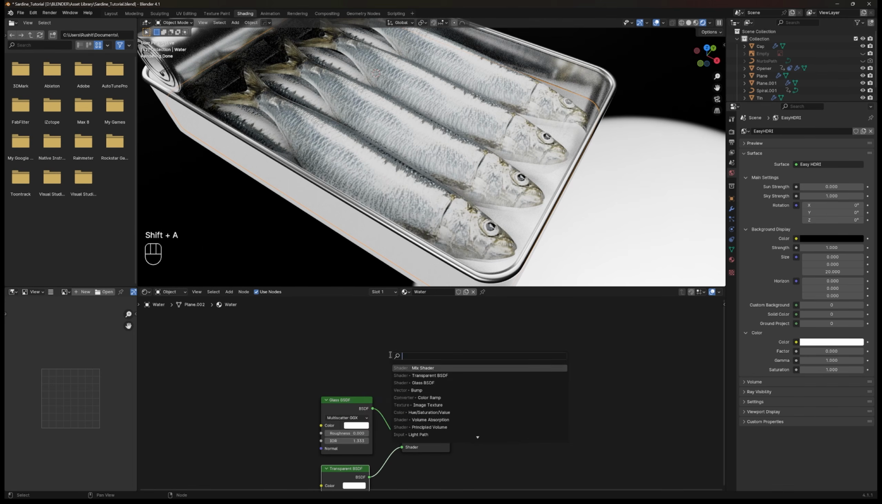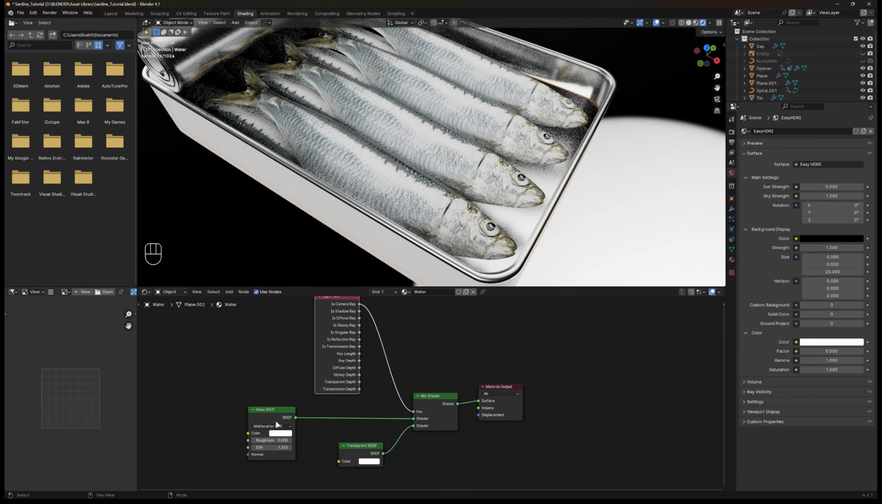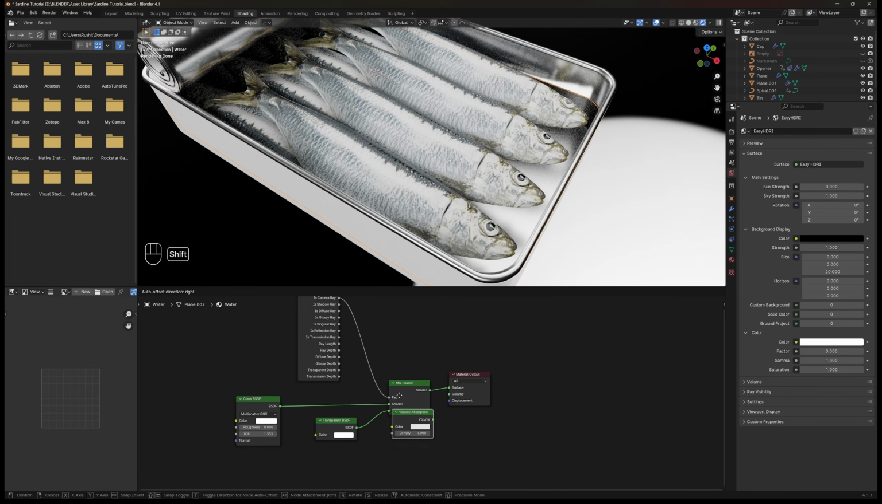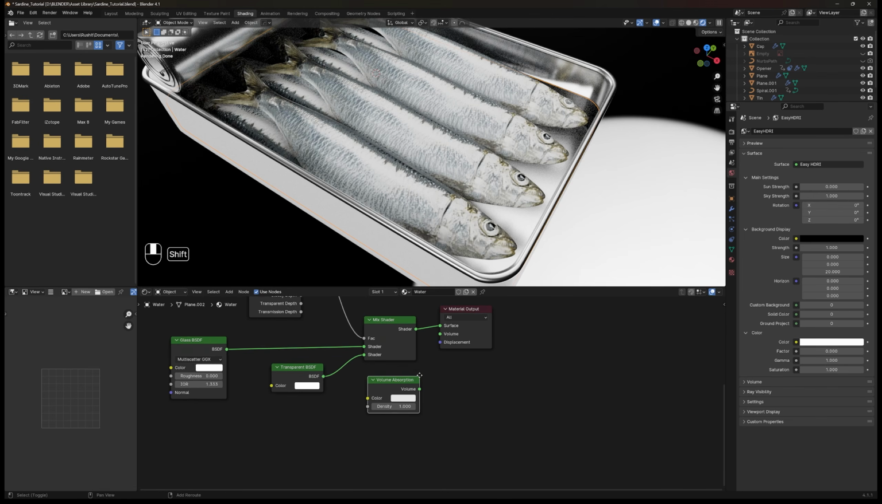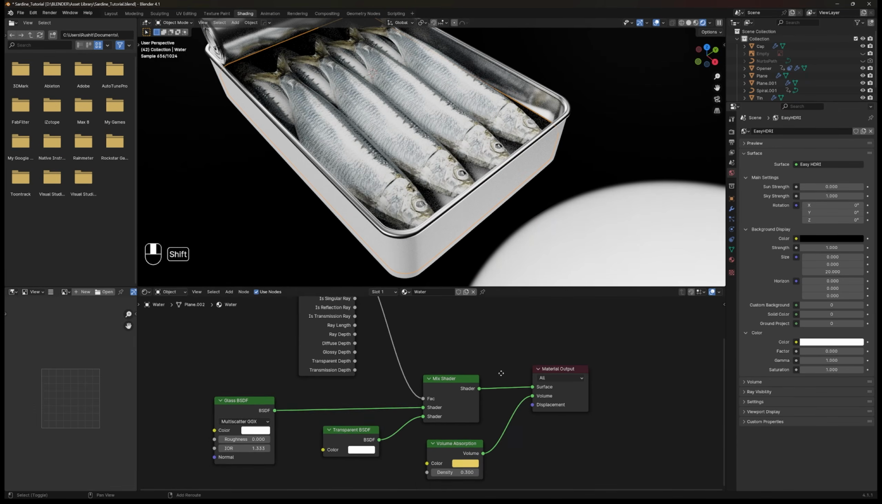Add a light path node and connect its camera ray to fade. Lastly, add volume absorption and connect it to volume. Now you can change the color on the BSDF to change the color of the water and decrease the value on the volume absorption too.